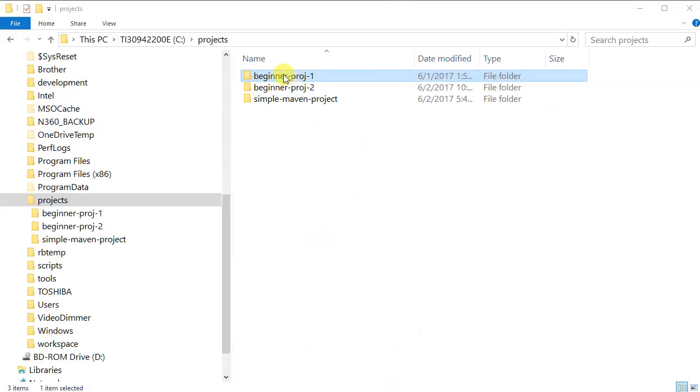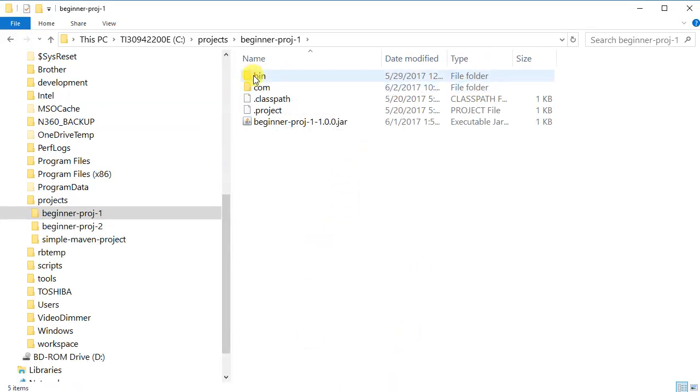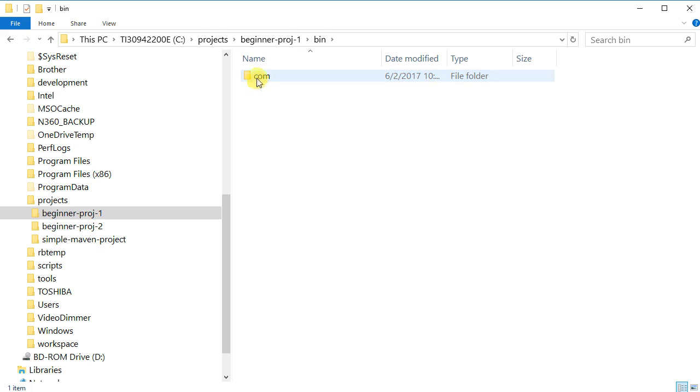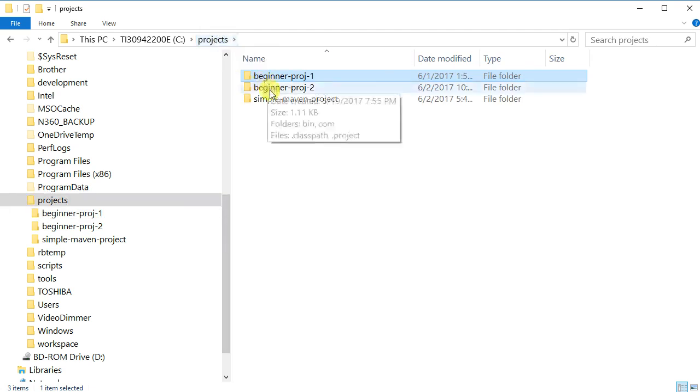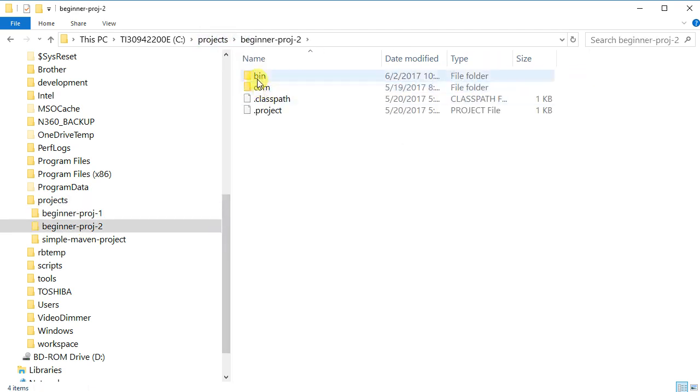Also, it is important to note that inside the project itself, we have a bin folder. The bin folder is where the generated .class files will be going. So in other words, the binary files, the bytecode files, will be going there. Inside that, you have com main HelloWorld class. A similar structure will be maintained for Beginner Project 2 as well, with a bin folder.